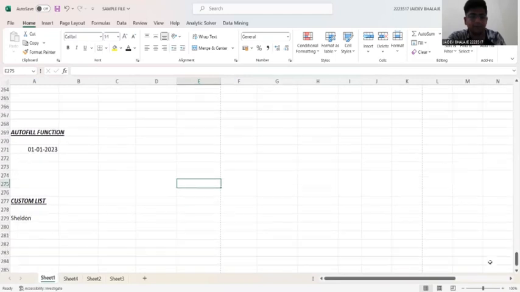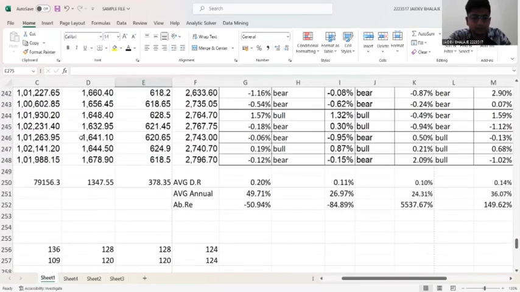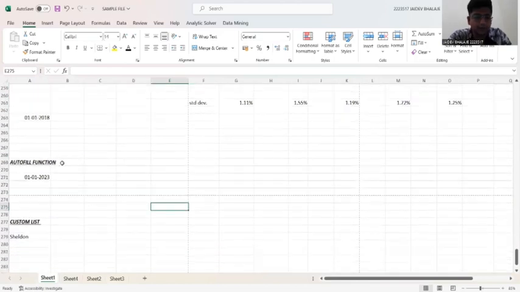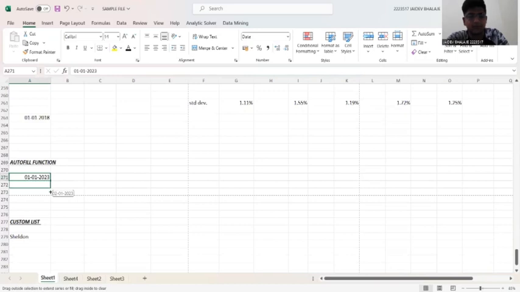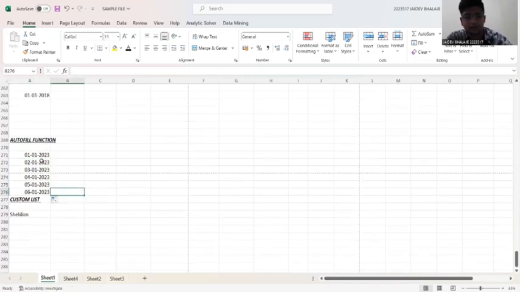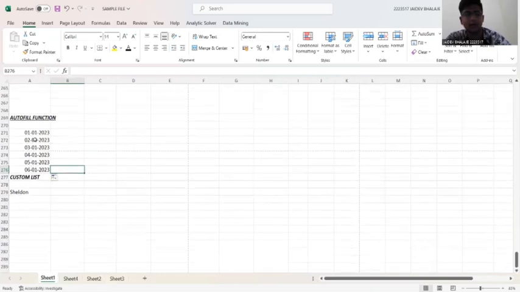Here I've taken an example, the autofill function. We're going to take the date 1st January 2023, and let's assume that we want to boost the date till say 5th or 6th. So we drag it down and we leave the mouse, and you can see the autofill function has been performed successfully. This can be used for a large number of data if you have. If you have numbers, you can use the autofill function, or if you have dates, you can use that too.